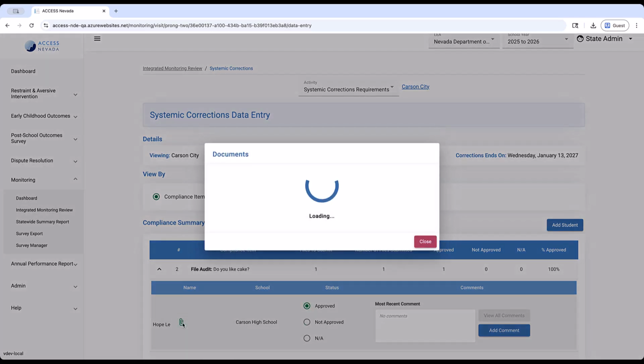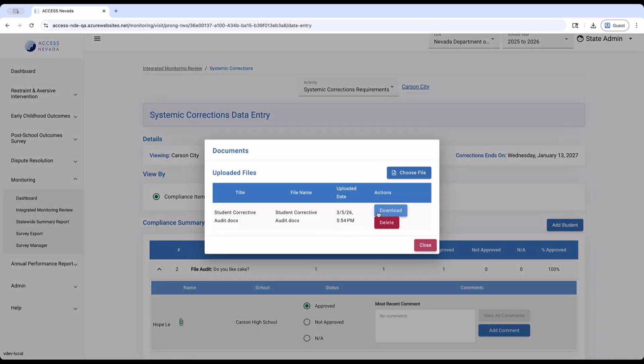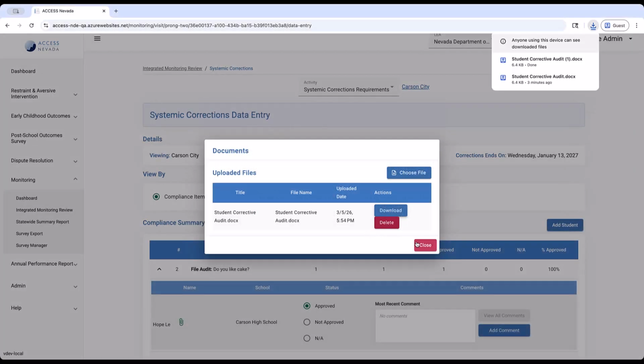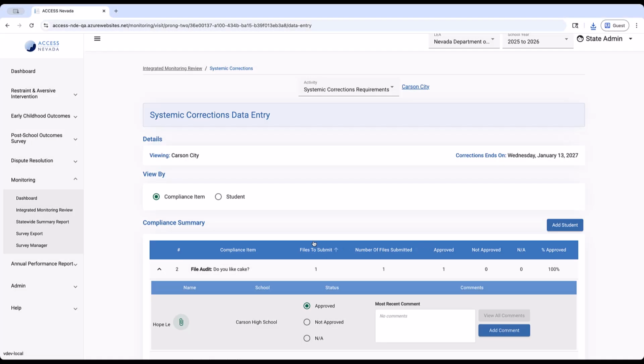NDE will verify each LEA response by selecting Approved, Not Approved, or NA. Items marked Not Approved must be corrected by the LEA and validated by NDE. An additional student file demonstrating correct understanding of the item must also be uploaded by the LEA and validated by NDE before the item can be marked approved. When all systemic corrections have been approved, the compliance summary table will display 100% approved for all compliance items.